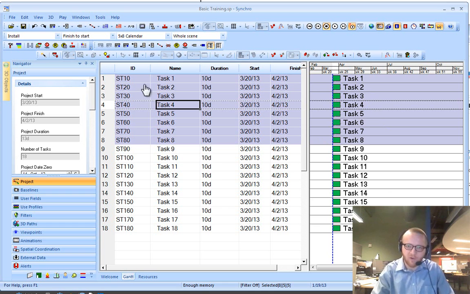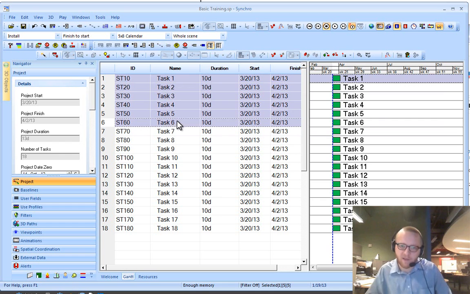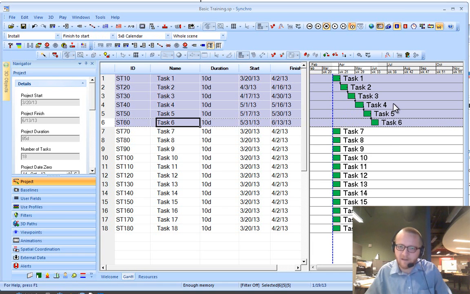So one more time, I'm going to hit undo. I got to hit undo twice. Once undoes the reschedule, and the other one undoes the logic linking. If I click on task 1, I hold shift on my keyboard, click on task 6, I'm going to link all of those in a finish to start relationship by clicking on this link as chain. I then go to reschedule or hit F9. All of that's going to pop out. It's going to waterfall right in that direction.